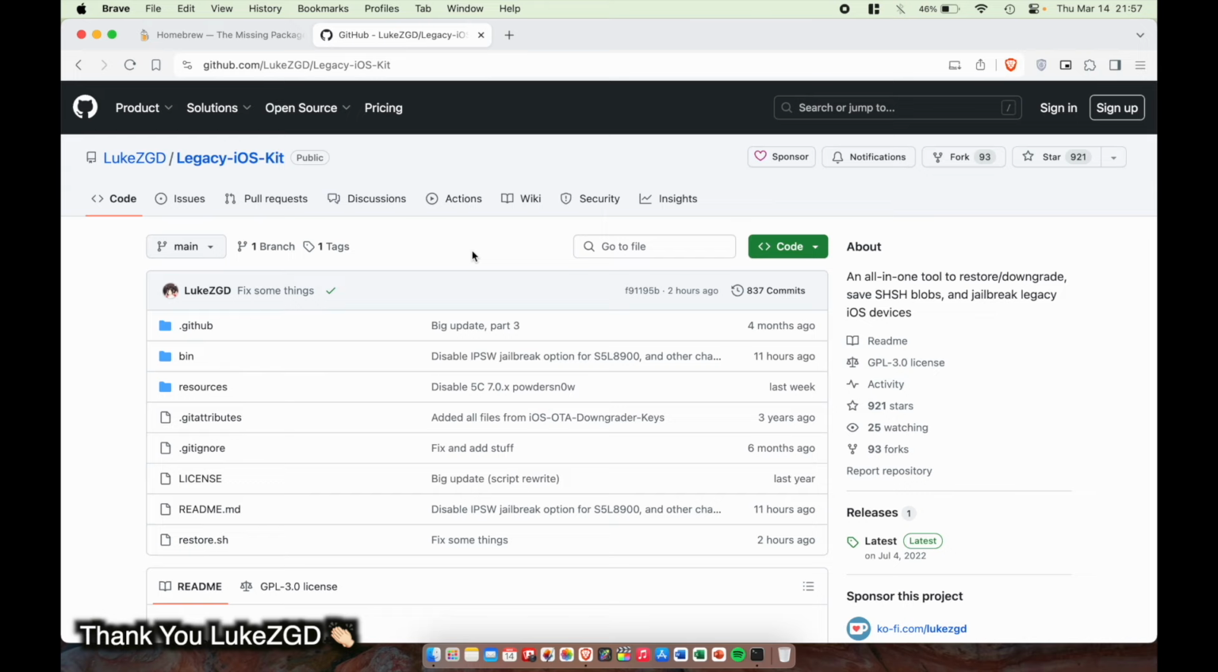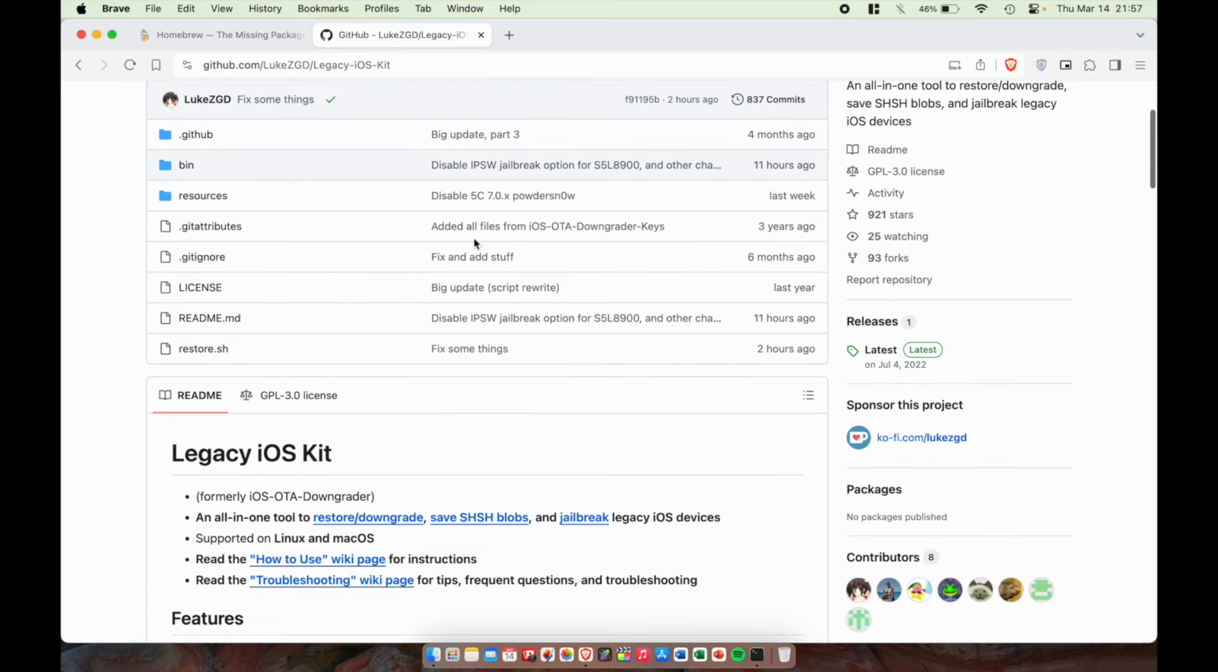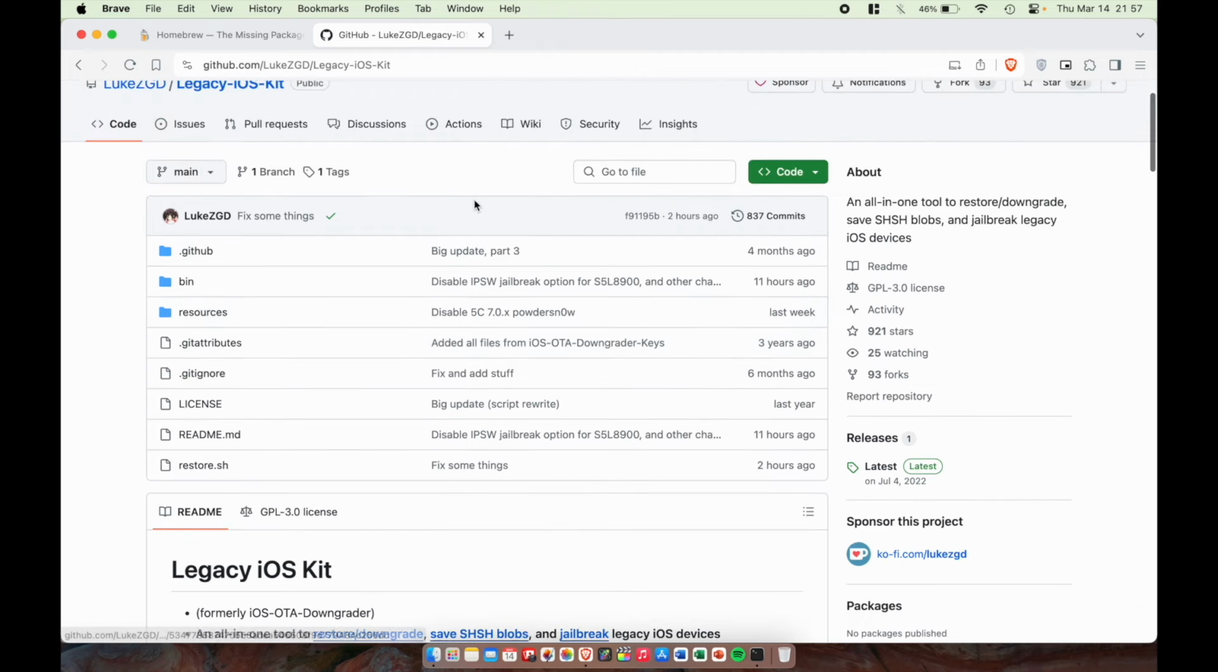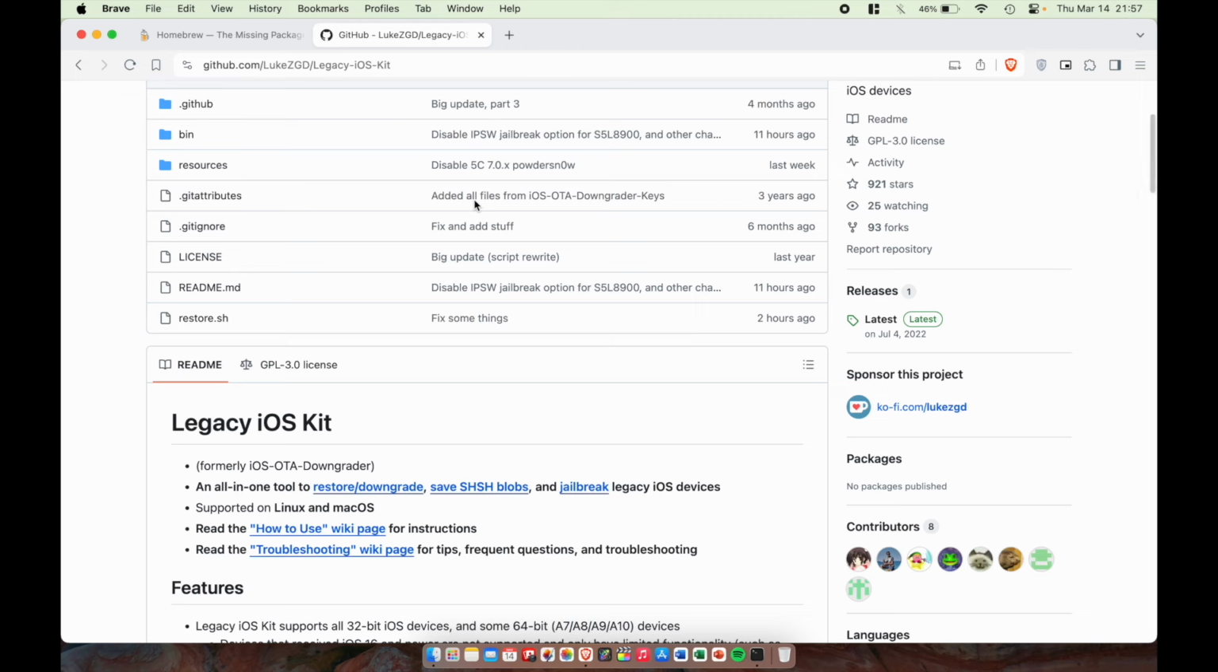So thank you, LukeZGD, for the Legacy iOS Kit tools. It's the new name of iOS OTA Downgrader, which I think we used back in the iOS 10.3.3 iPad Mini 2 downgrade, which I will link on top of the video right there. This is the new name, Legacy iOS Kit. We're gonna use this tool as well to jailbreak our iPad on iOS 5, right?